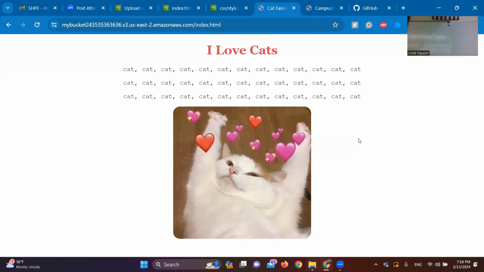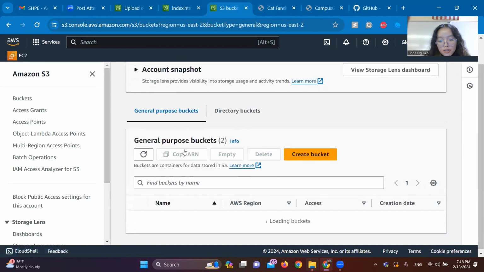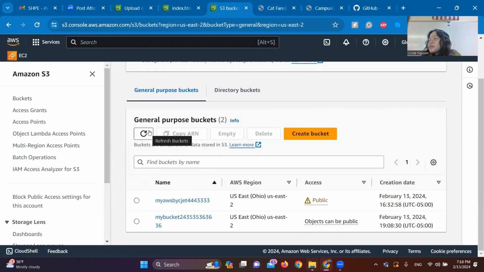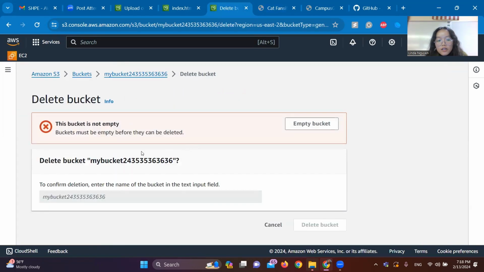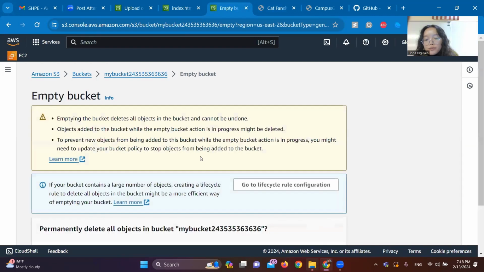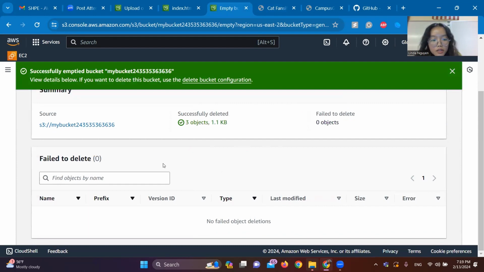Before we move on, one very important thing to do is to terminate this, because you don't want Amazon to charge you. So we're just going to try to terminate these two. So buckets, it's the same thing as EC2. So try to see if you can do it on your own. Delete. You actually cannot delete a bucket if it's not empty. So you have to empty the bucket first. Empty.